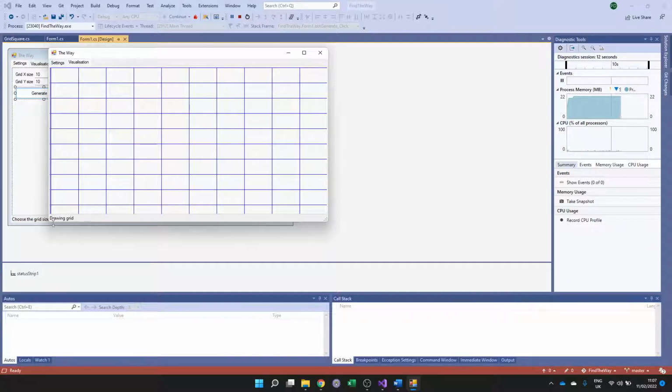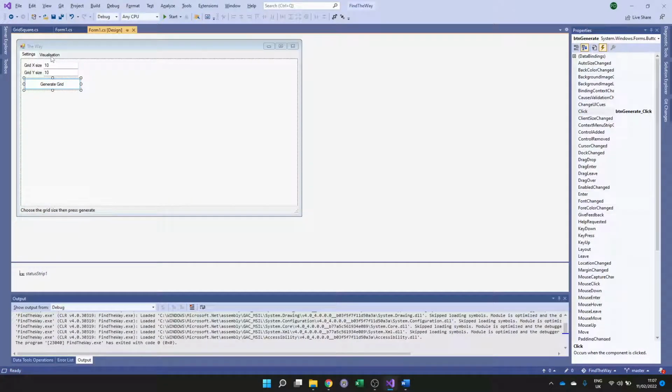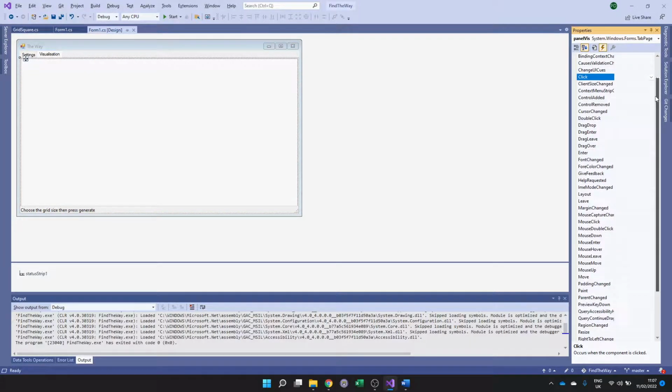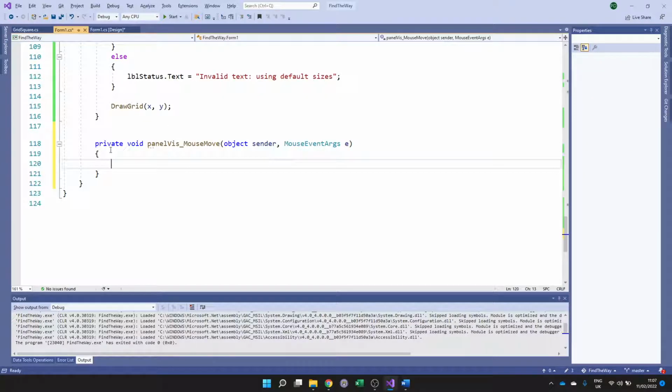So I think actually, first step, I just want to make it so that when I move my mouse over it, it tells me where I am in the grid and whether it's an obstacle or not an obstacle. So let's add an event handler. If we click on the thing we want to respond, so that's the panel on your visualization tab, let's find the events, and I'll go for a mouse move event in here. Double click on that, and we should have an event now every time the mouse moves.